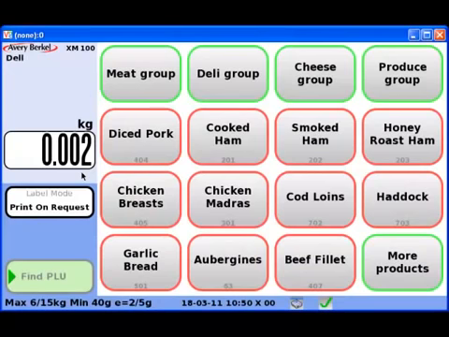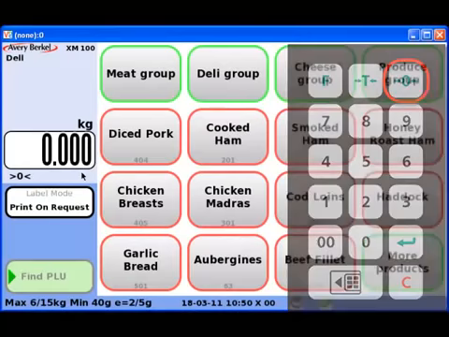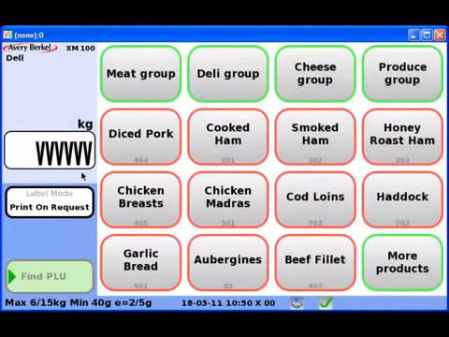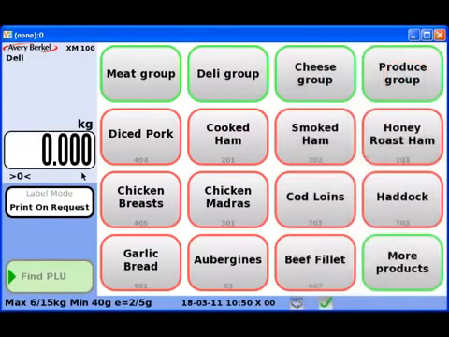Before you start, we recommend you make sure your scale has been zeroed. To do this, press the 0 button when no weight is on the pan. If you find your scale underweighing, pressing 0 again will rectify this.